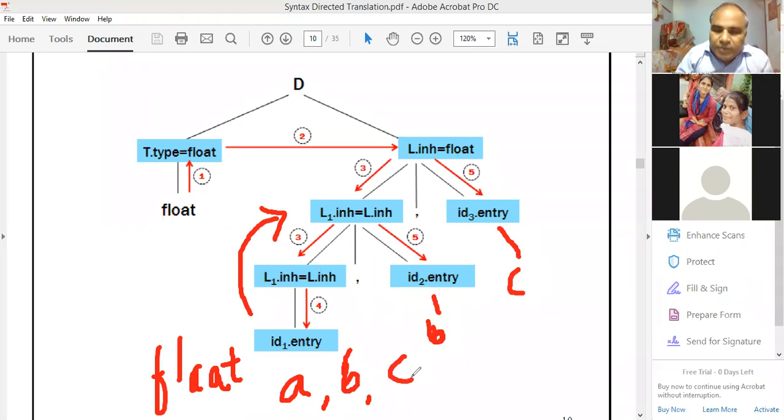Okay, so this is what I asked you to do as an exercise. I hope that you have done this. If not, check your solution and see whether it is correct. If it is correct, well and good. If not, you can change to the given solution in the slides.